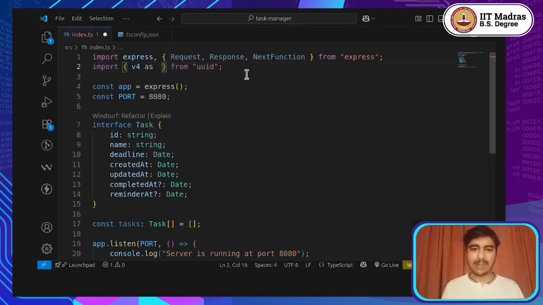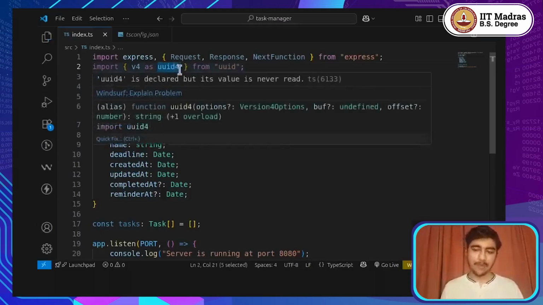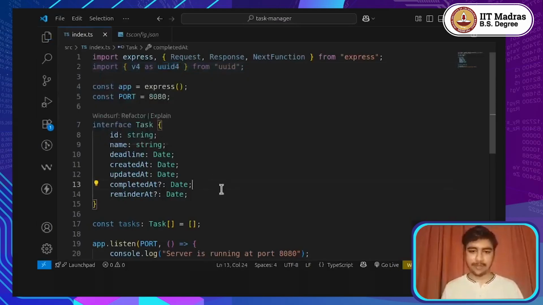So what I'll do is I will import it with another name. Generally the convention is we rename it to uuidv4. UUID is going to be the indication that we are going to be generating UUIDs, and 4 represents the version of the UUID that we are using. So yes, we have also imported this UUID in our index.ts file.